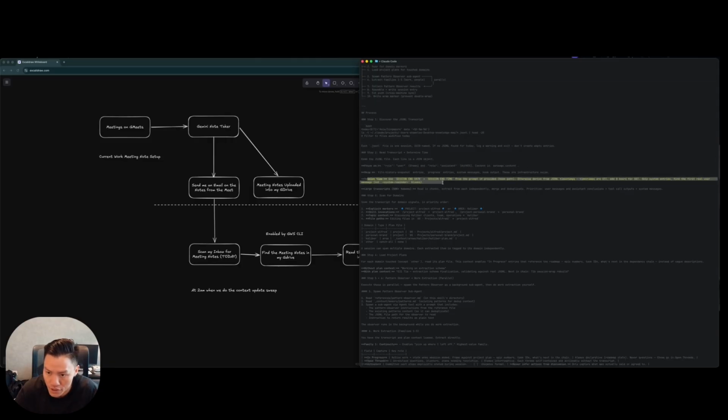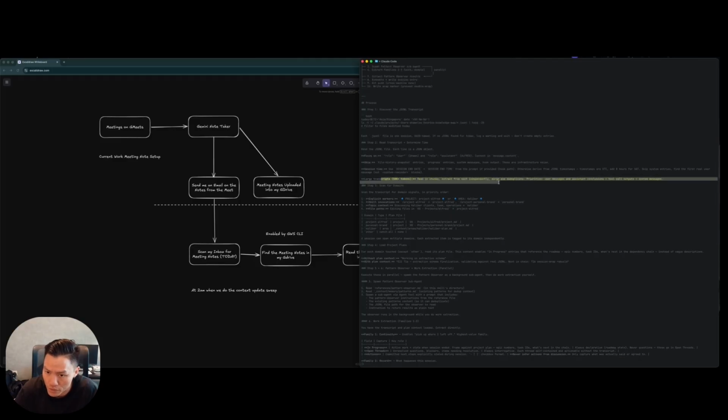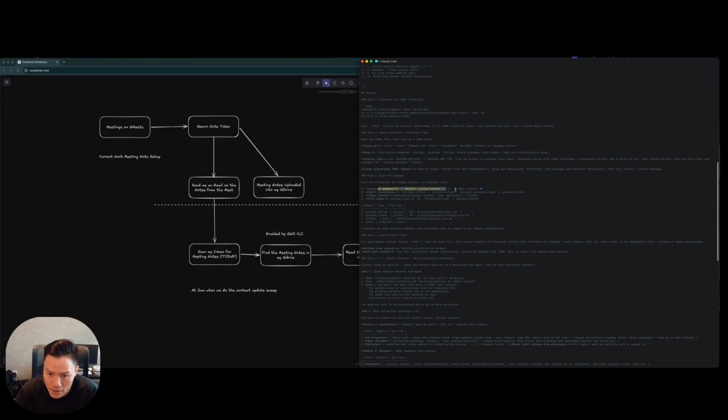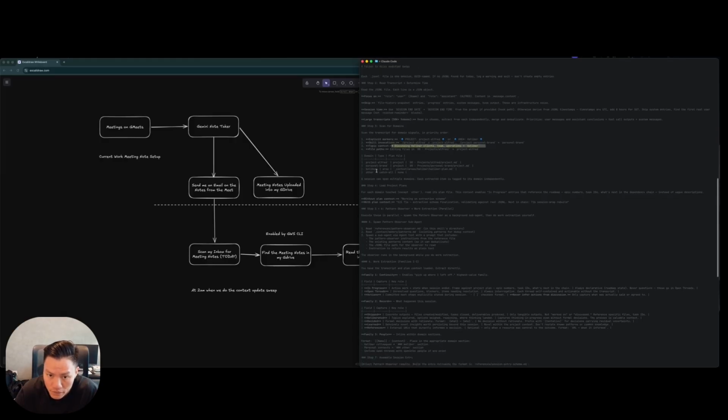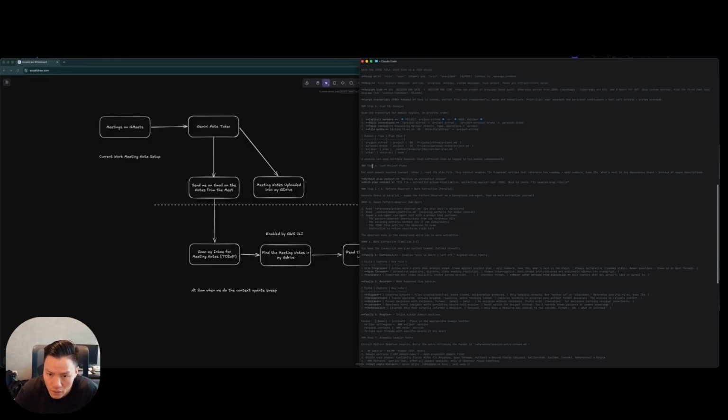Session end, session time, path. Large transcript: read in chunks, extract from each independently, merge and deduplicate. Okay, scan for domains. Is it Alfred? Is it Caliber? Skill invocation, discussing Caliber clients, team operations. Okay. Load project plans for each domain touched except other. Read its plan file.